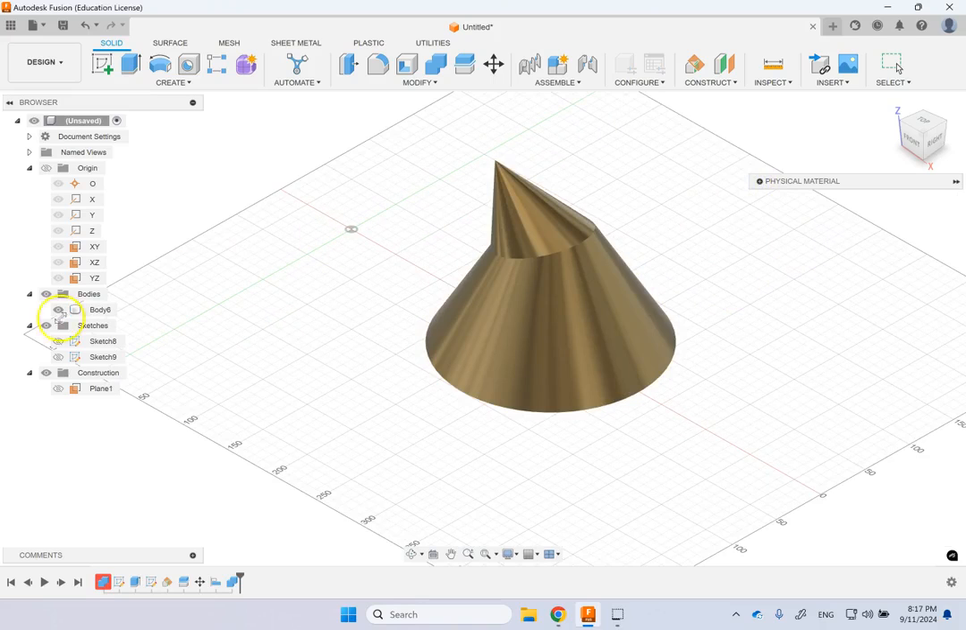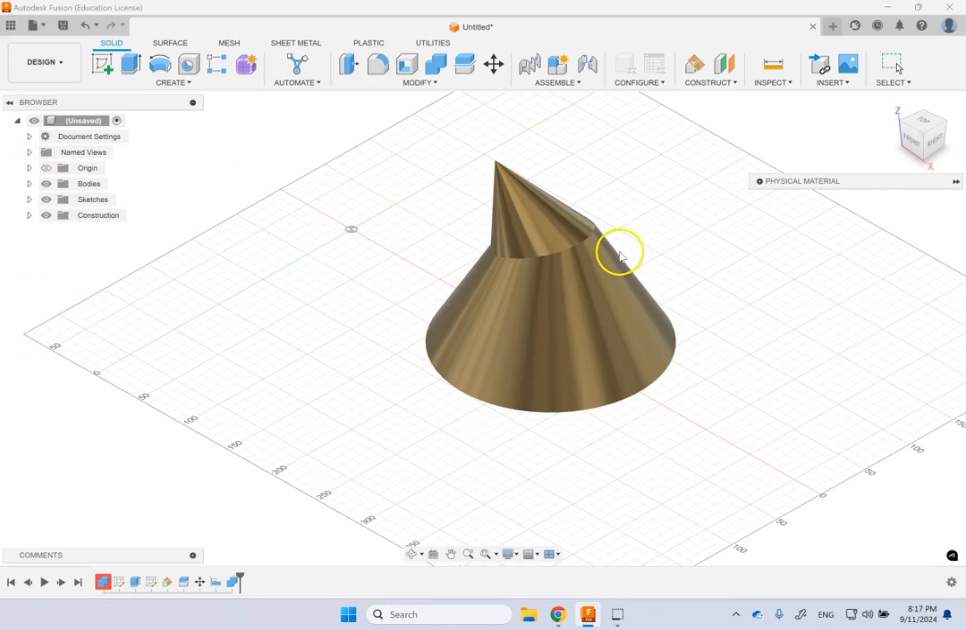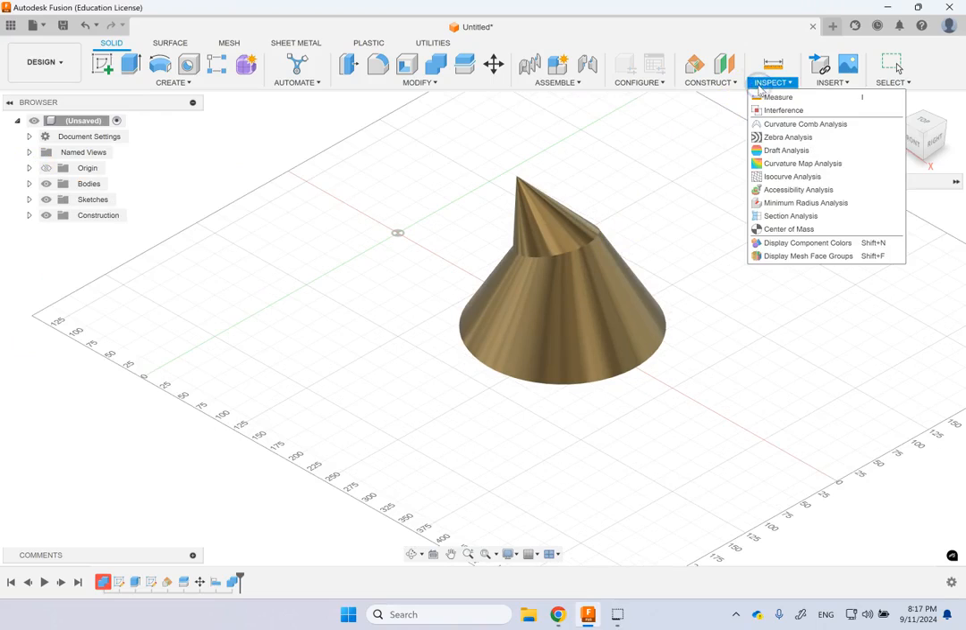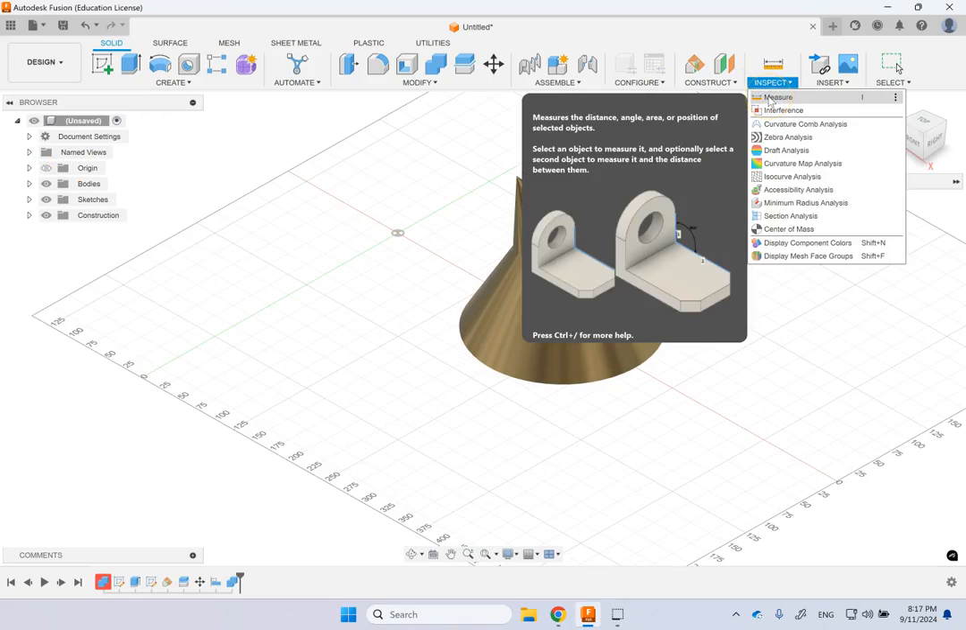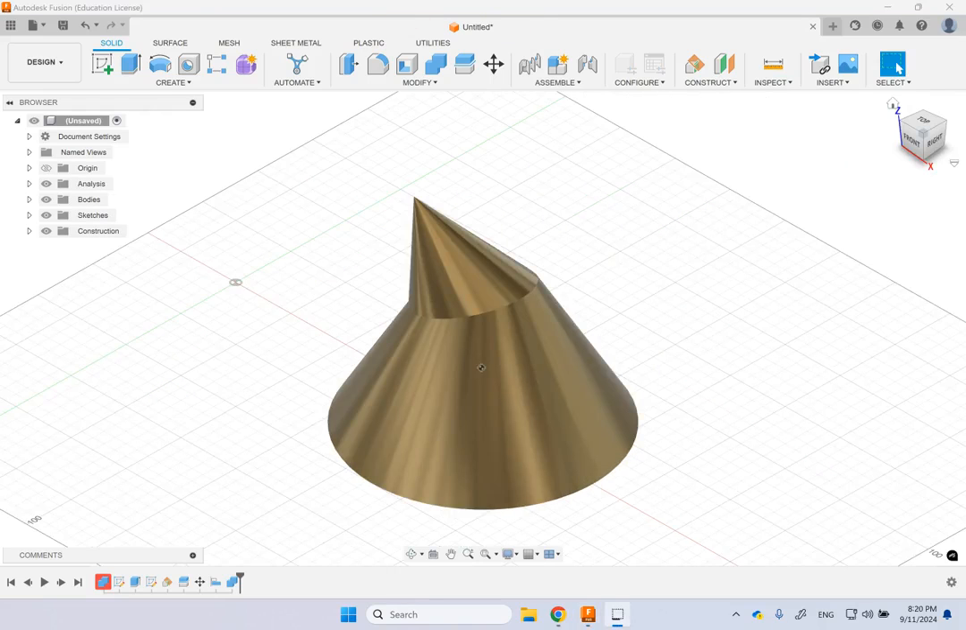Now that I have a material, you might say, how much does it weigh? Or where's the centroid, right? Can we do those measurements? And they are not under inspect. This inspect is for measurements of length and angle, not inertia properties. So how do I get the inertia?